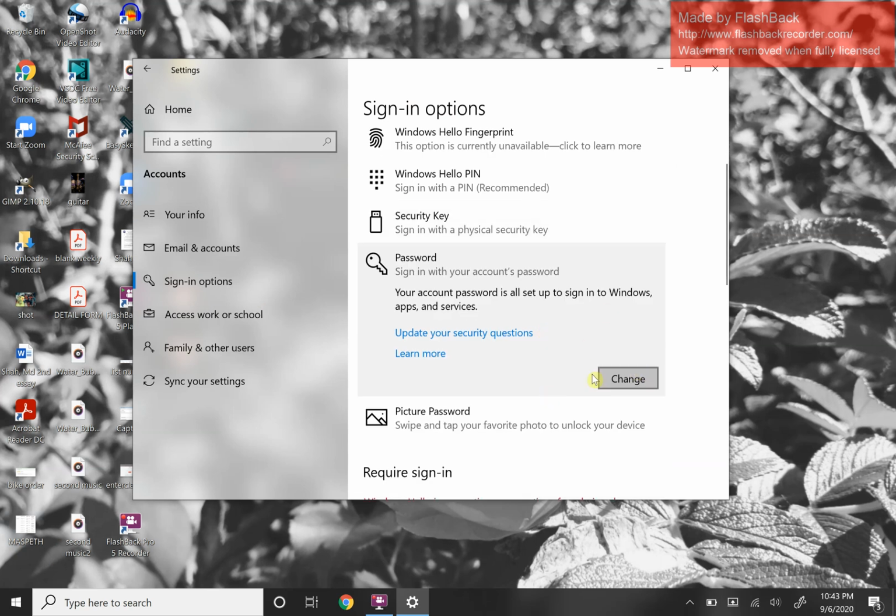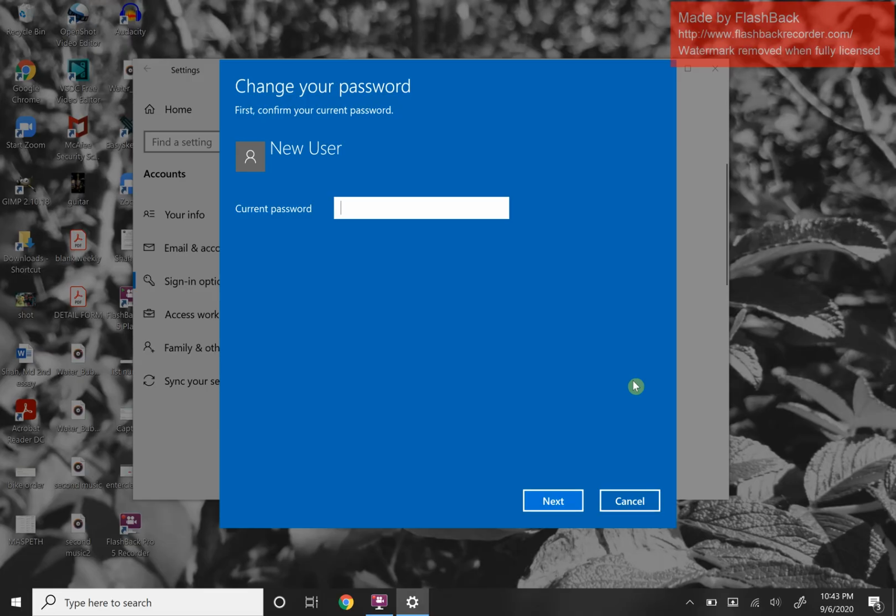Since I already have a password on this PC, you can change it from here, and if you don't have a password you will see an add button here. So these are the two things you will see. The change button only appears if you have a password on your PC. So click on change.